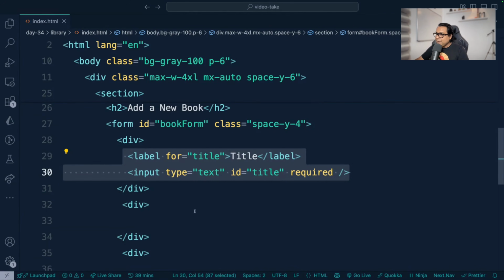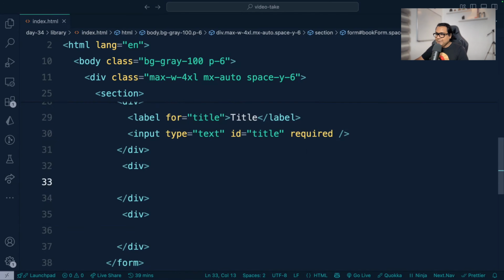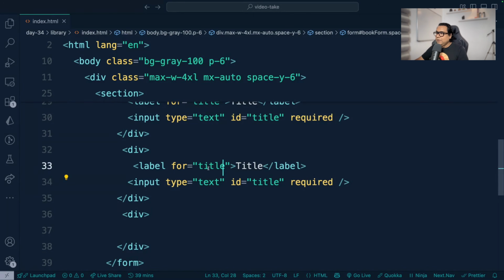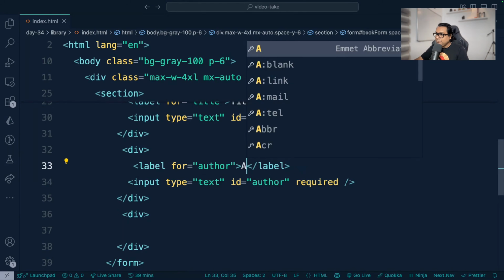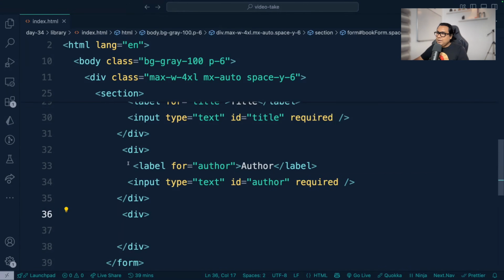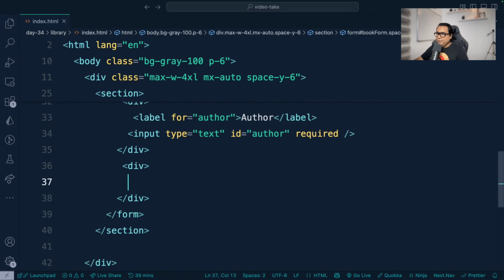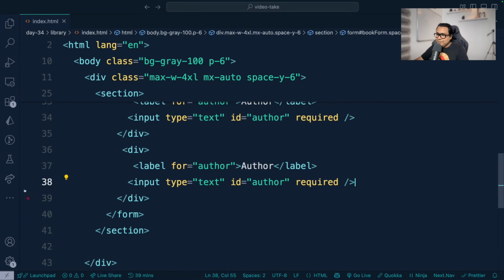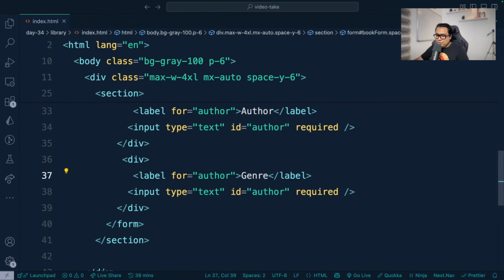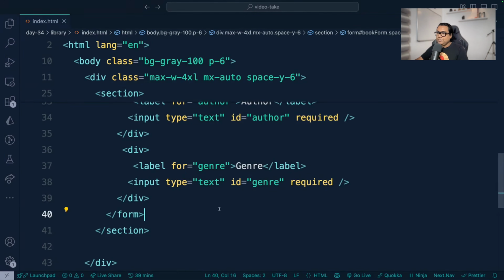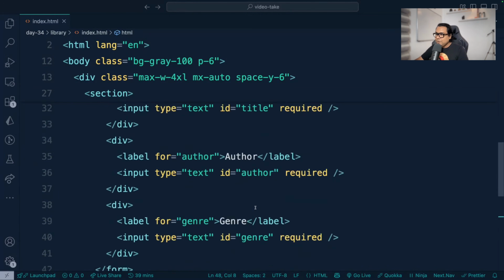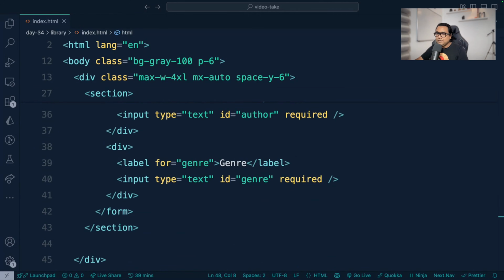Now the same thing I'm going to copy paste inside the second div, and for title I will change it to author. Same thing I'm going to copy paste over here, and tell it as author. And again, the same label and input pair I'm going to copy, going inside the third div, and this time I'll call it genre, and the label for and input ID is genre. Okay, so I now have three fields: title, author, and the third one is genre.